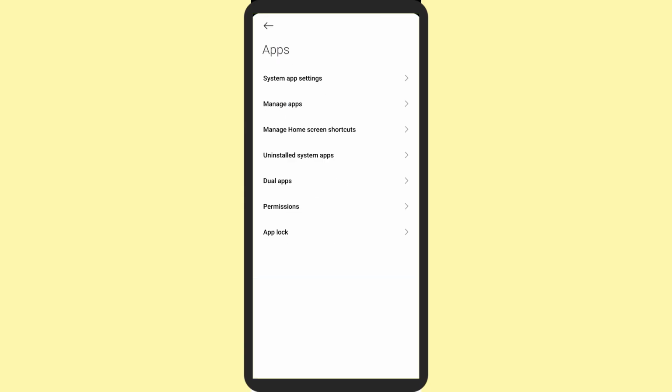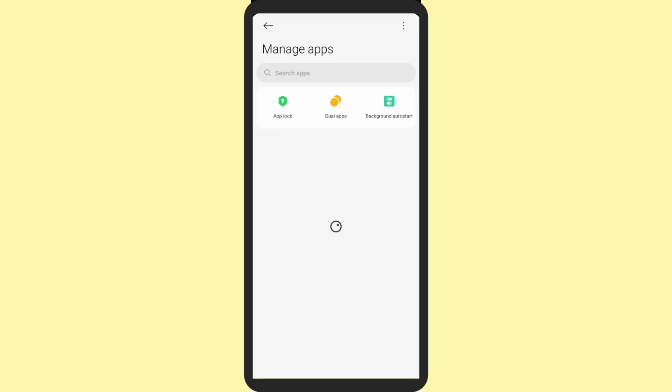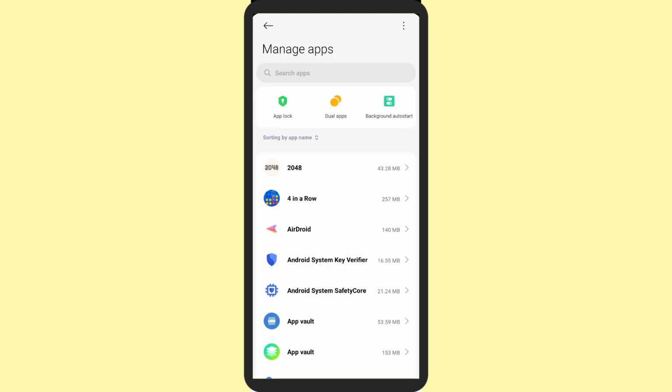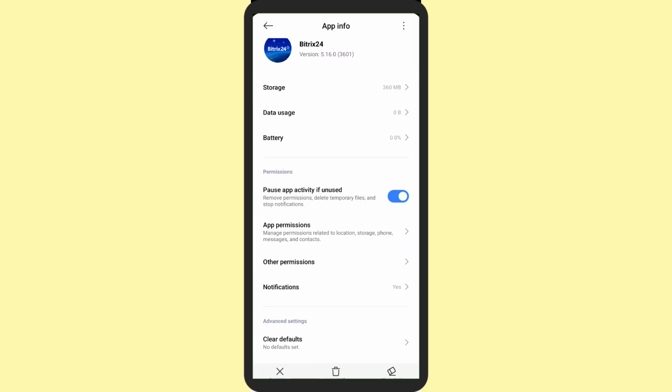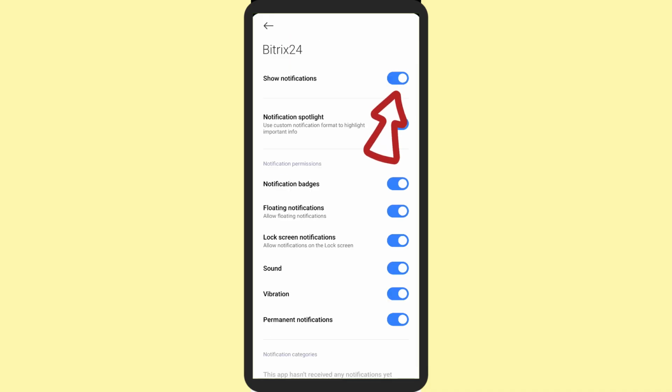Then tap on manage apps, which is right below system app settings. Then you'll again see a search bar at the top of your screen. Simply tap on it and type in Bitrix24, then scroll down until you see an option called notifications. From here, you can enable and disable the notifications by simply tapping right here.